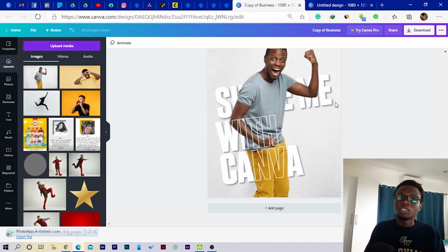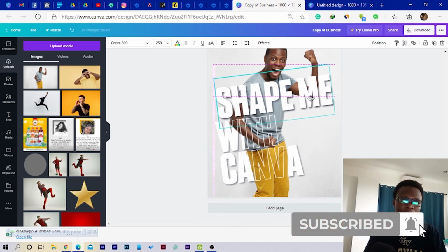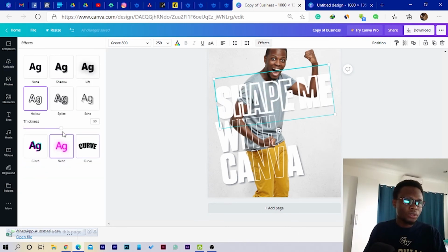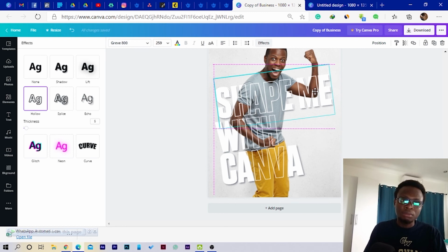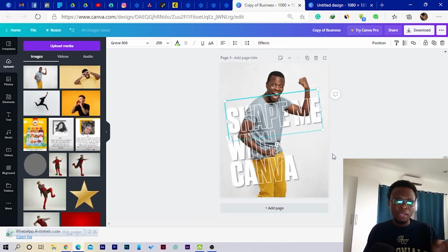Let me just delete it and do it again so that you can see it. So I duplicated, placed it on top, effect, hollow, and reduced the thickness to somewhere like, let's go like 5. Yeah, and just make sure it fits. So this is what we have now, and I believe you found this helpful. This is something easy you can also achieve in Canva. So that's how I was able to do that, and I hope I've answered your question.